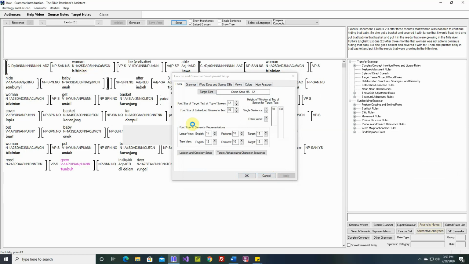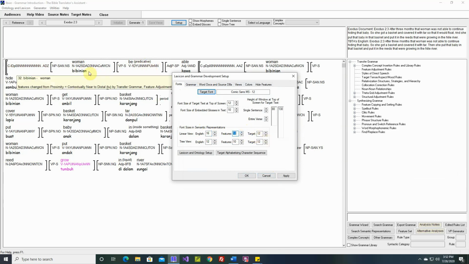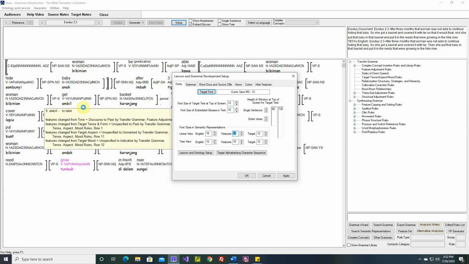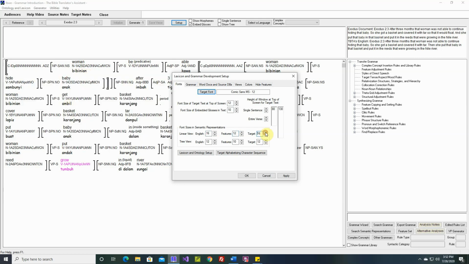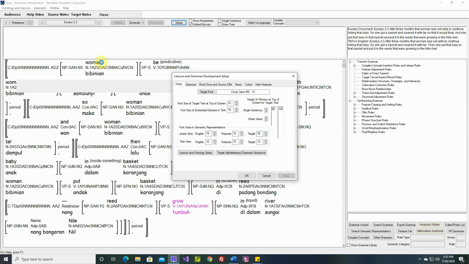The size is determined down here. The English refers to the concepts, the English concepts. Let's increase that to 16. The features refers to the features. Let's increase that to 12. And the target text refers to the target text down below each word. We'll increase that to 16. If we say apply, you see that all of these are changed.